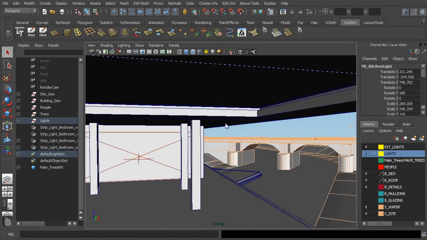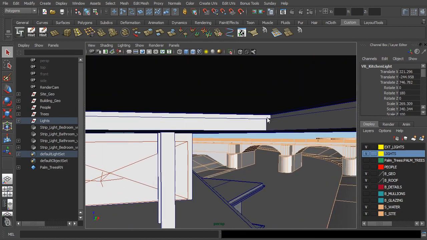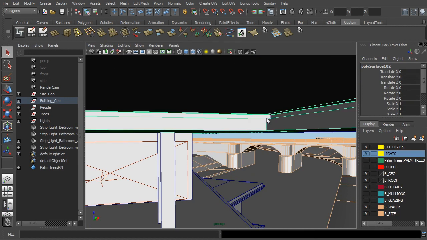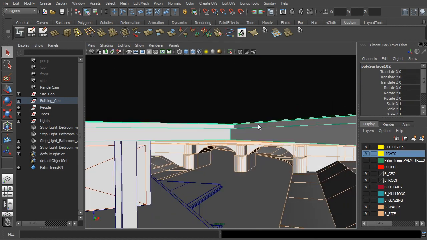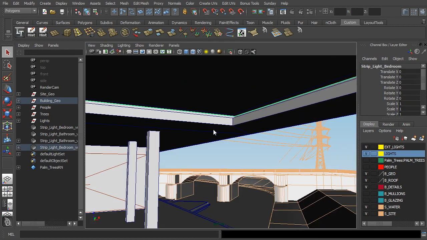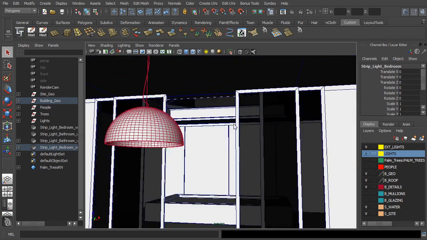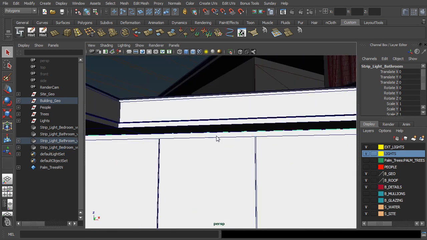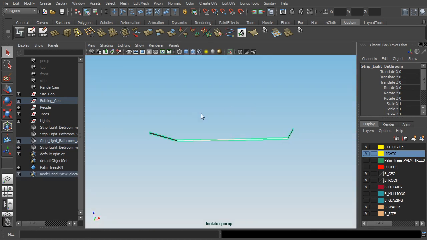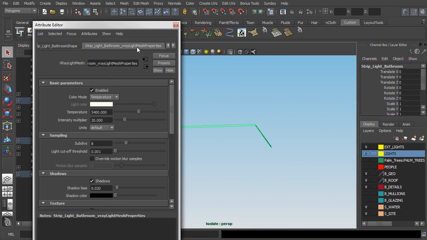And then up here, remember I detached, or rather I extracted these faces and turned this into a V-Ray mesh light, and I used that same technique down in the bathroom for this strip along here. So it's just been detached, converted into a V-Ray mesh light. This one has a temperature of 5400 and an intensity of 20.